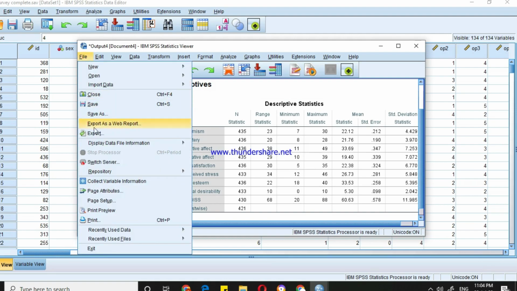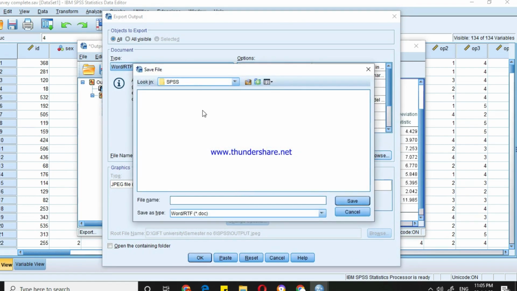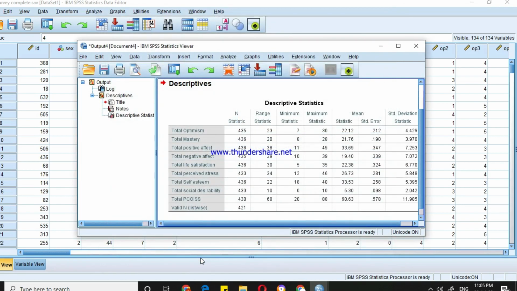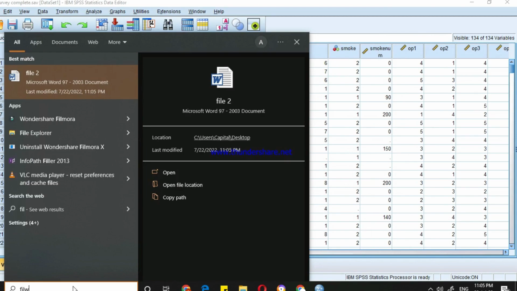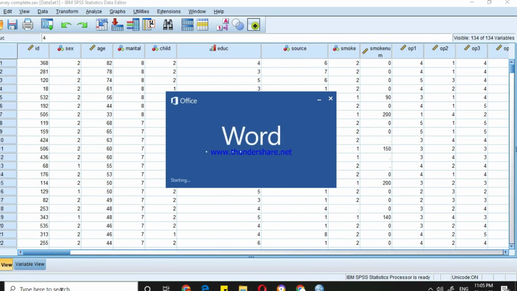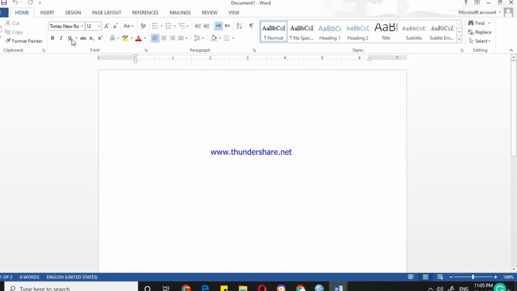So what we do, we go to File and export this file. We click on Browse and we select our place. So I save this file on my desktop. I name the file name 2 and then I save it. Then I click OK. Now this file is exported into an MS Word file. So here we find our file 2, which we have recently saved. Here it is.